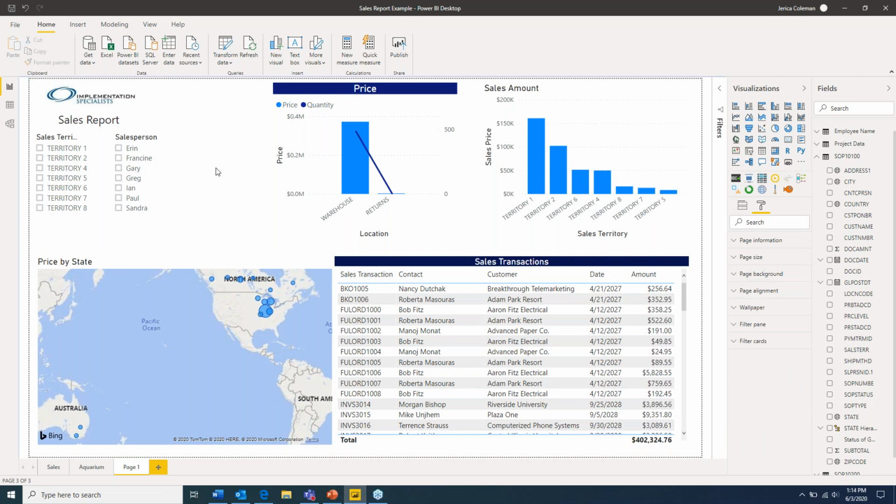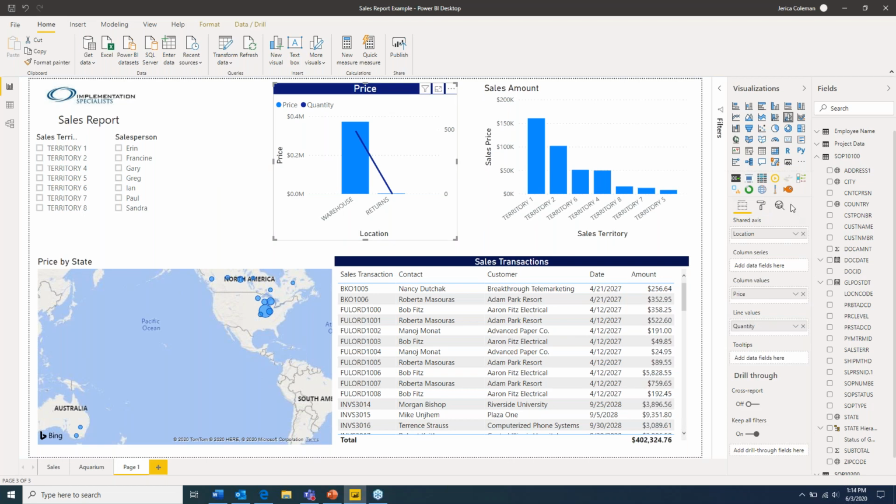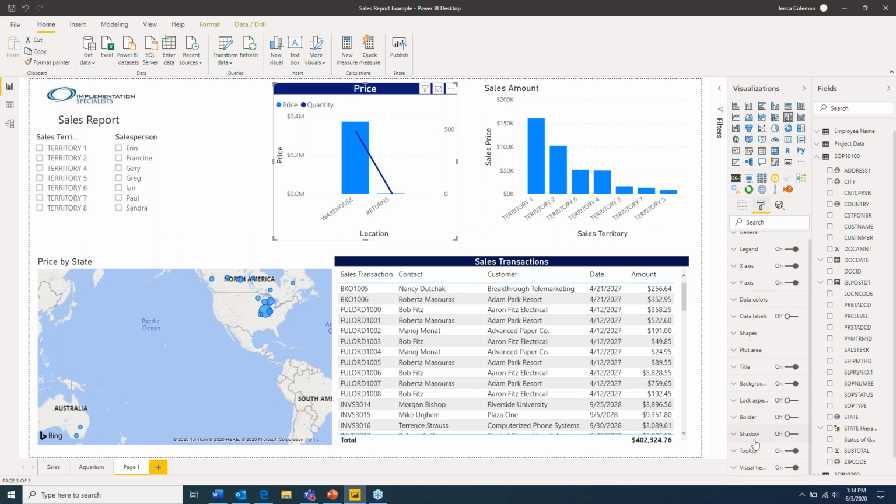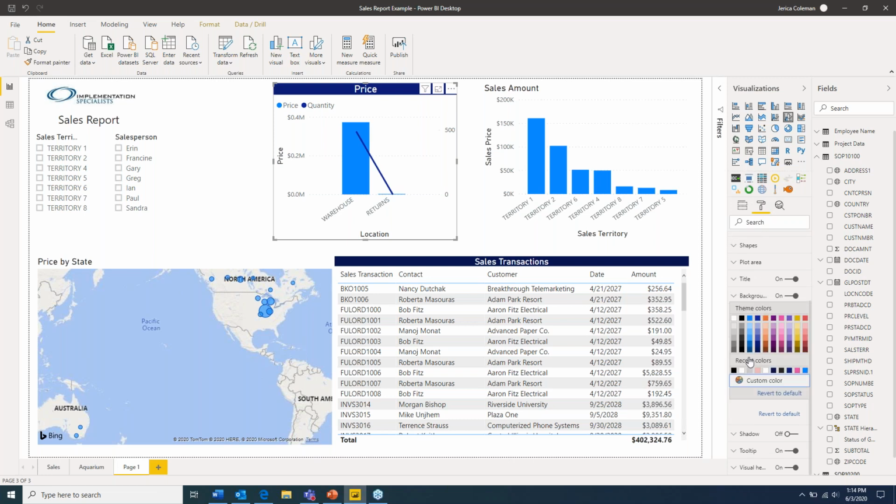Another thing that you can do to help define the space of your visuals or kind of make them pop off a page is borders and shadows. So let's go ahead and select this price chart. And border and shadow, they're right here next to each other. So let's go ahead and turn on the border, and I'm going to expand it. You can customize the color of the border that you might want. So maybe we want it to be that same color theme as we have with the title background.